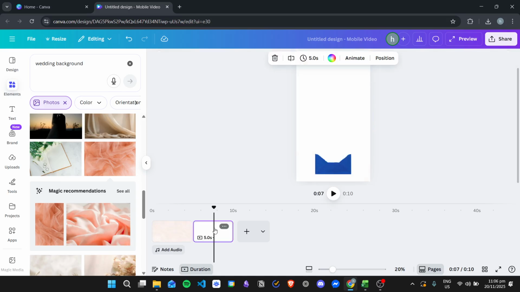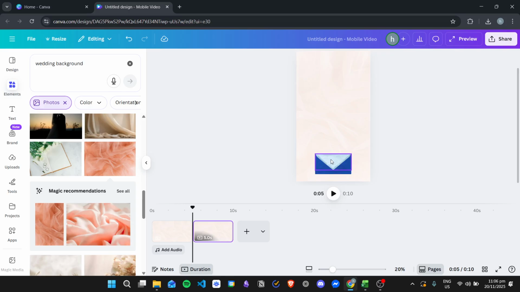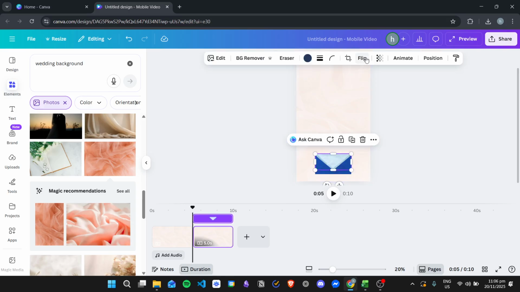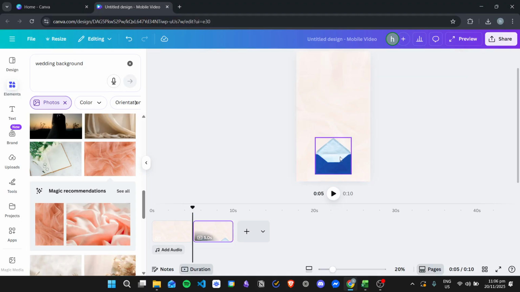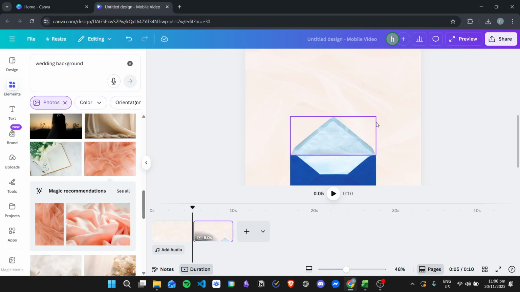Now we can just delete this, then duplicate this part right here. And then what we're going to do, we're going to delete this graphic. Then we are going to flip our flap vertically. So now we have an open envelope. Then you can just use your arrow down keys to remove the excess space from your envelope right here.